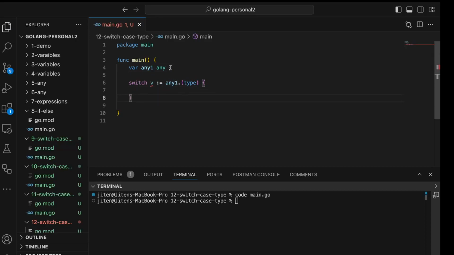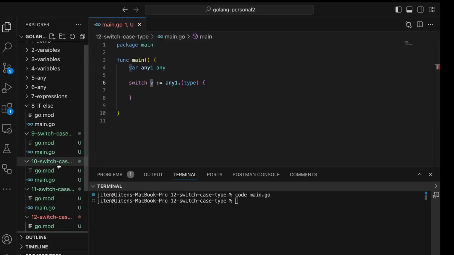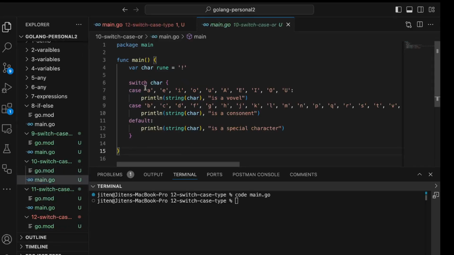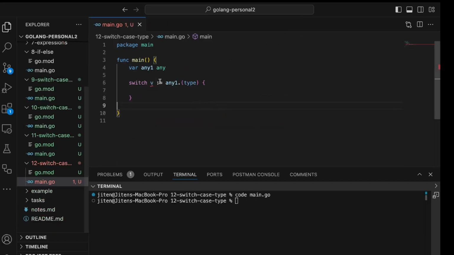It returns the type of the variable. Remember that this variable is of a specific type. This cannot work on an or condition like this. It doesn't work like this; it works for one variable. Let's say I give a value called 100.